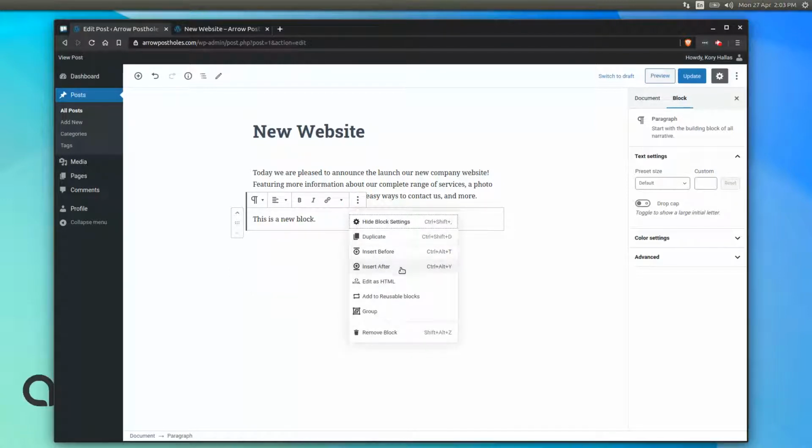Here we can have additional settings that deal with this block in particular. I can duplicate a block. I can insert a block before this if I forgot to insert some text, insert a new block after, and things like that. I can remove the block of content altogether.